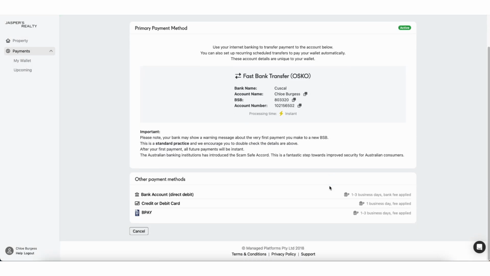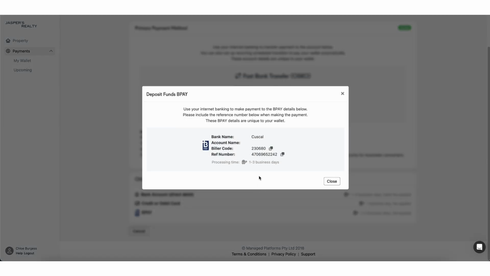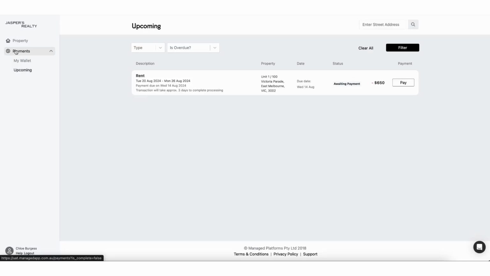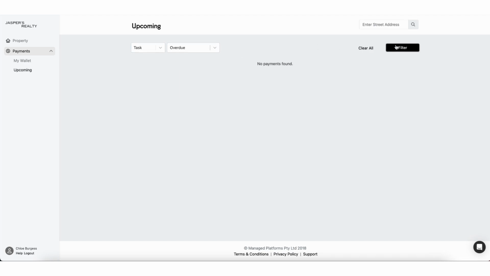Just so you know, when it does come to your bank account and your credit card, there are some fees applied. BPay as well potentially could have fees as well. Back under the payment settings, you have your upcoming payments, and that just gives you a little bit of indication of what payments might be upcoming, whether it's a rent payment or whether it is a bill payment. You can also filter it down by task, overdue or not overdue, and the different options.